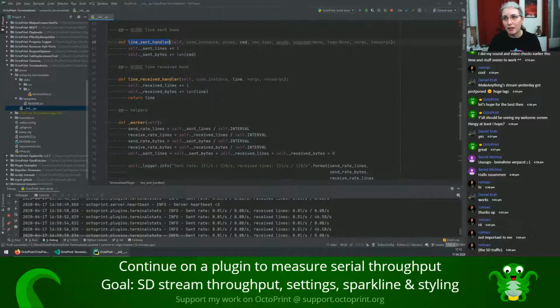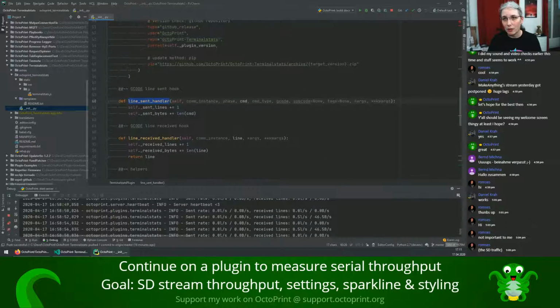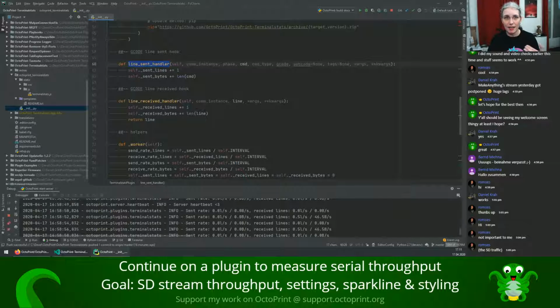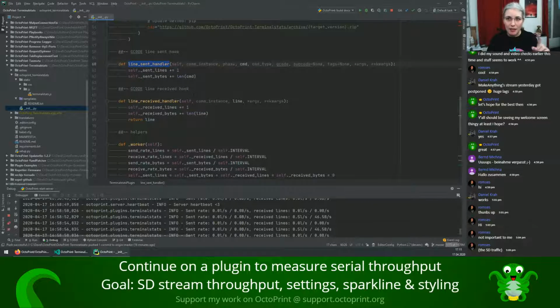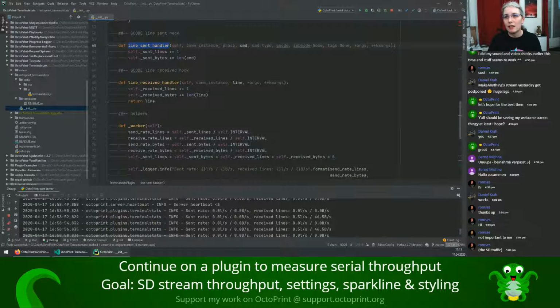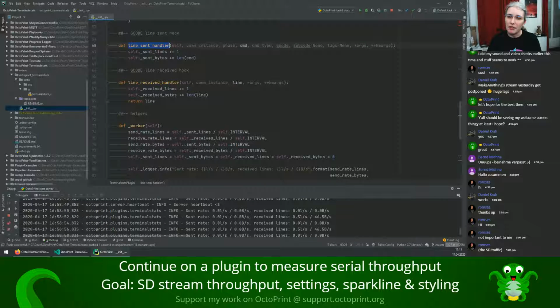This here is an implementation of the G-code sent and received hooks so that we react to any lines that are sent or received. And not actually any lines, but only lines that are not being streamed to the printer for SD upload, which is why this is currently not working. Come to think of it, it might actually be something that I should change in, well, not now.